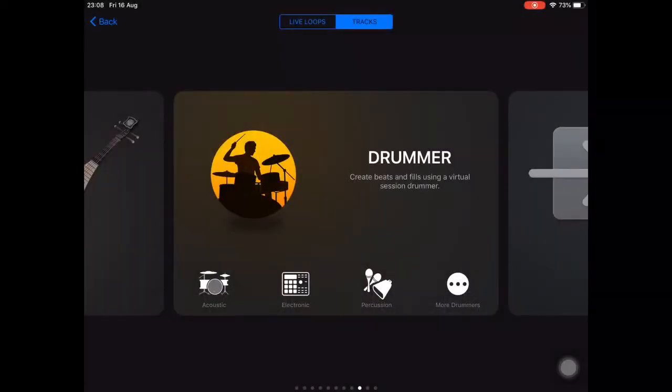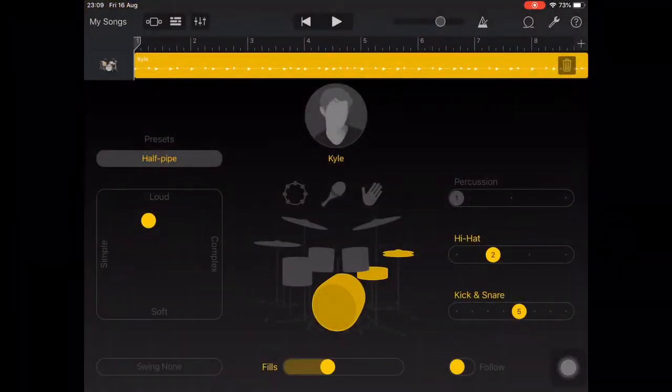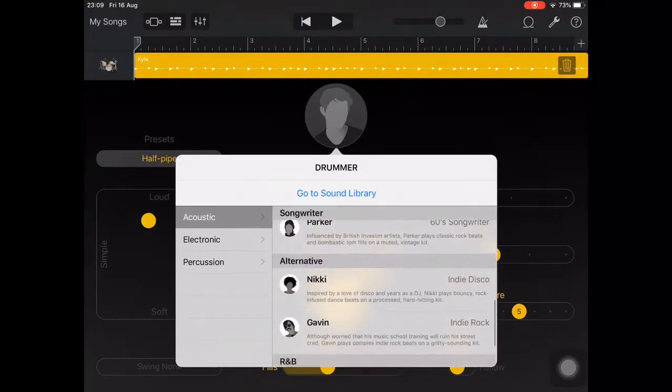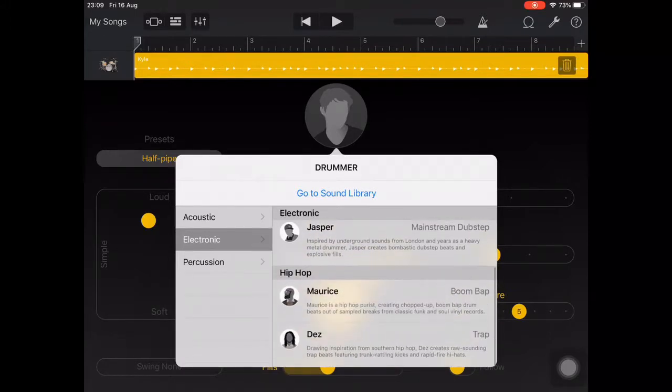In this video, we're going to begin to take a more in-depth look at the drummer in GarageBand and how this can be used to make a more authentic sounding drum track for your songs. There are lots of different drummers available in a variety of styles, across acoustic, electronic, and percussion.